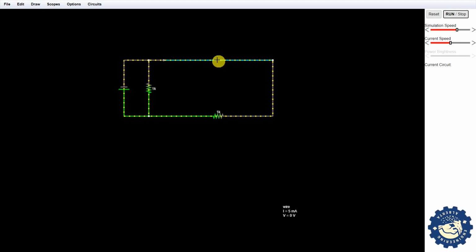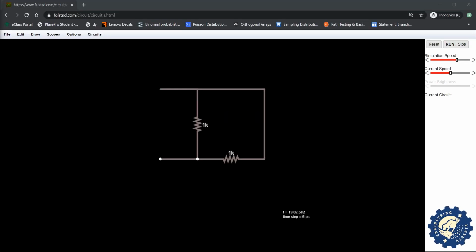If I go to this wire over here, you can see that it says wire I equals 5 mA and V equals 0 volts. This is just information concerning the circuit element. CircuitJS will always show the current passing through an element.